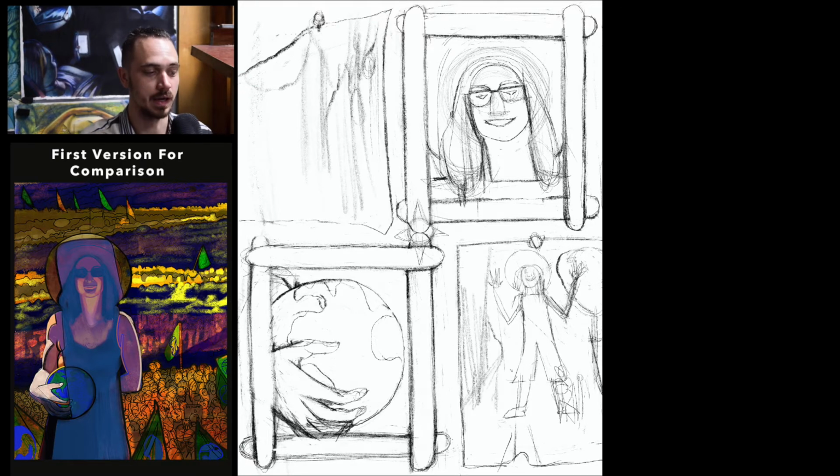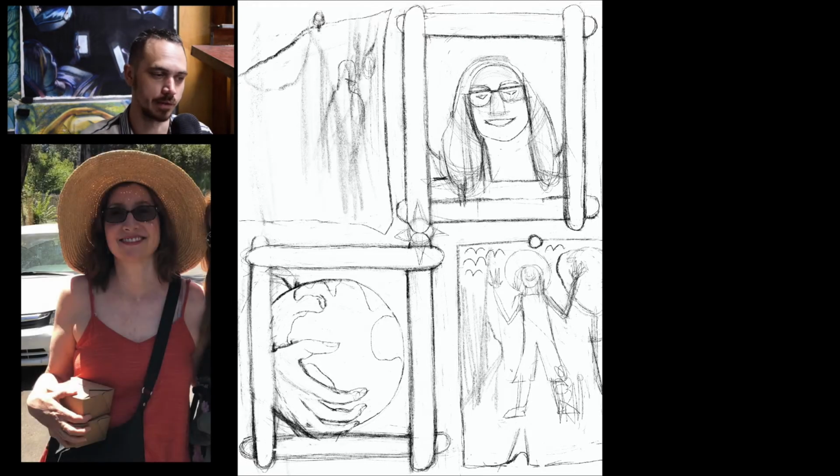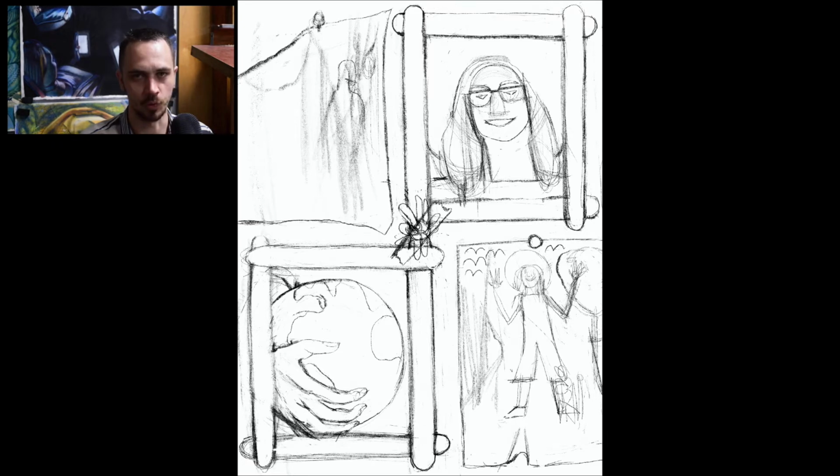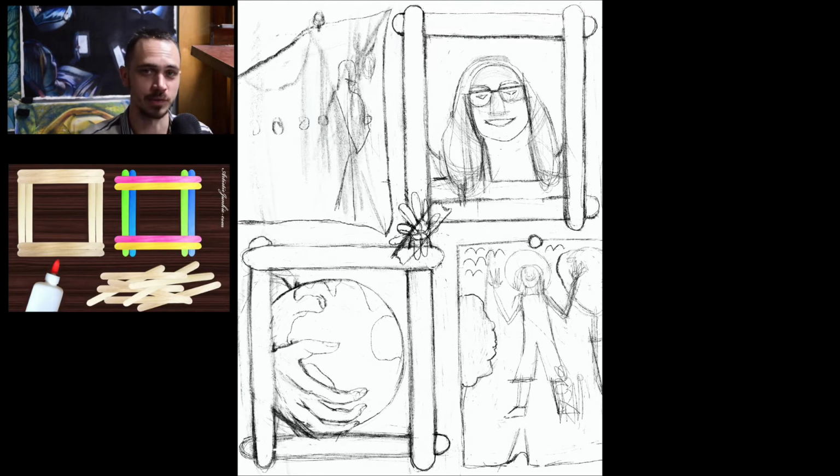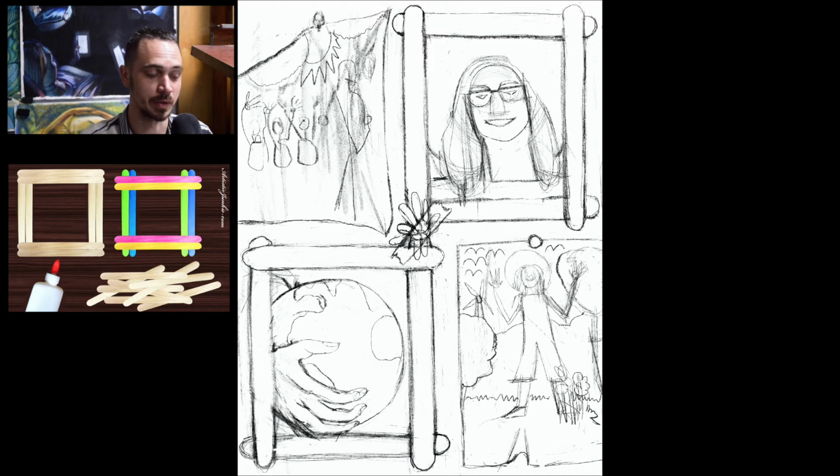So you have these 4 images in one. The top right and the bottom left are using that same primary image of Rhonda, sort of photographs placed within popsicle stick frames, like kids will craft in elementary school.